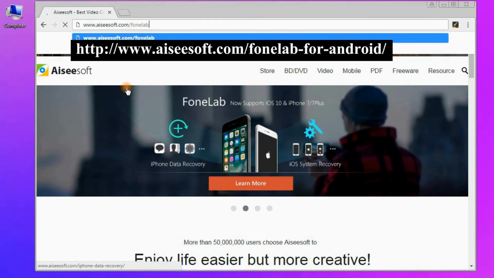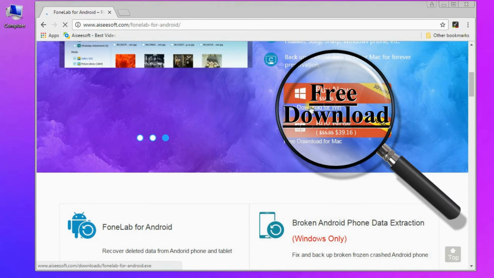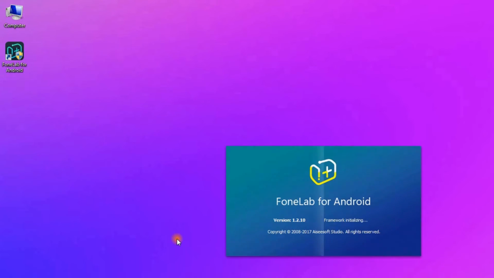First, free download Phone Lab for Android to your computer. Here it is. Let's begin now. First, we teach you how to extract data from a broken Android phone.